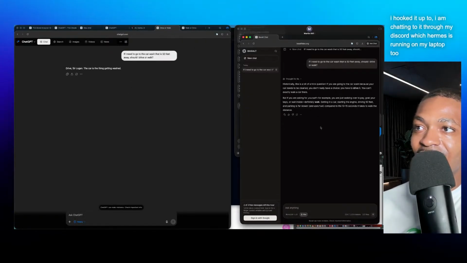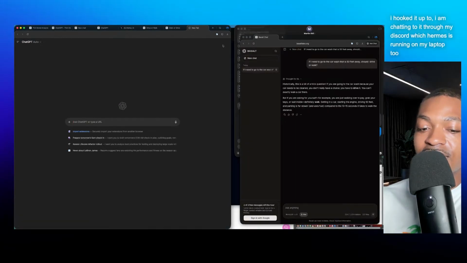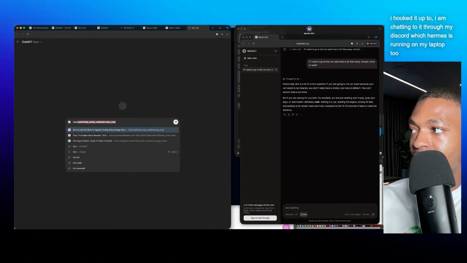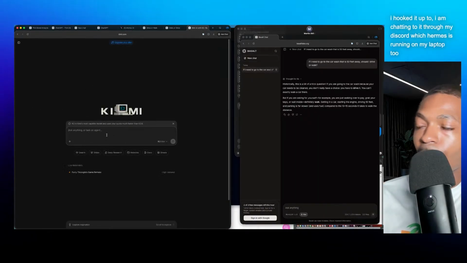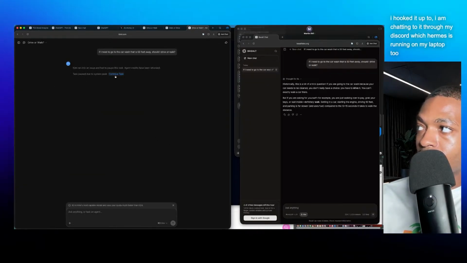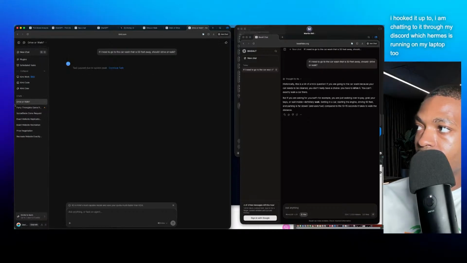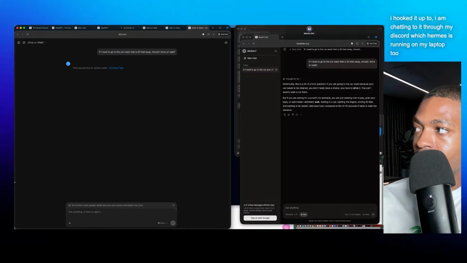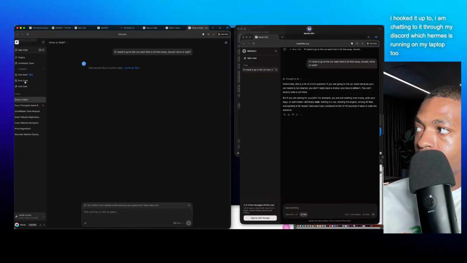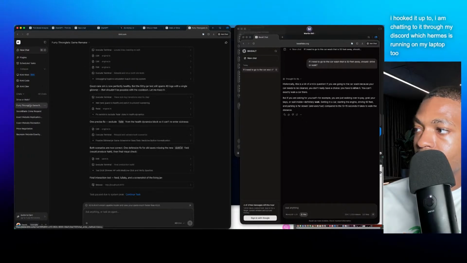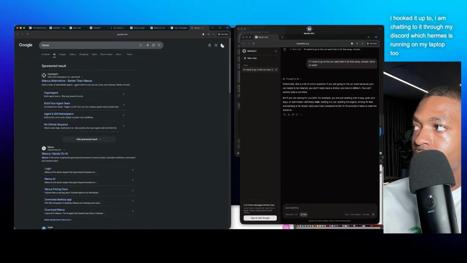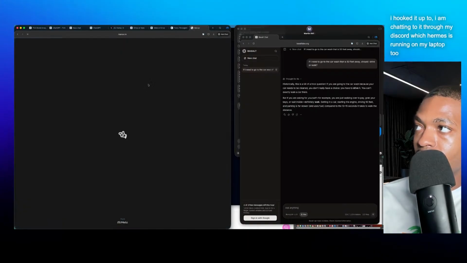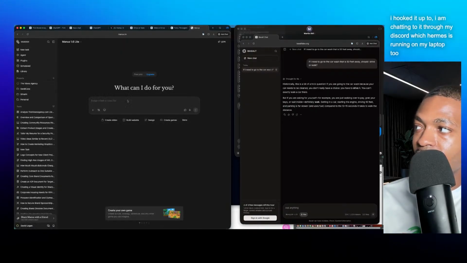5.6 passed the test. This new model passed the test. Let's see if Kimmy can pass the test. Pause due to system peak. And that sucks. Whatever. Let's ask Manus. Let's see if Manus can get this right.